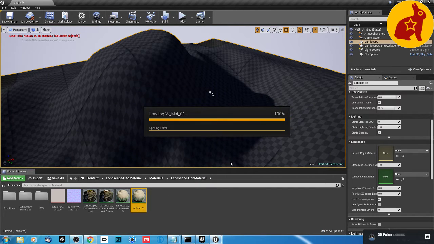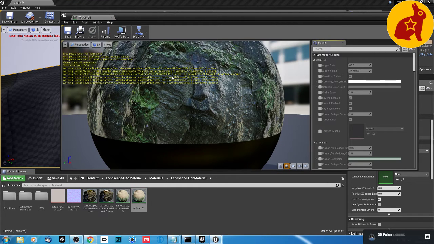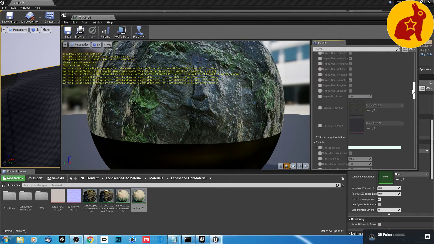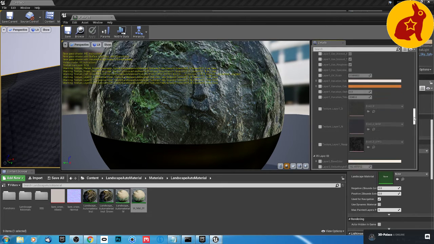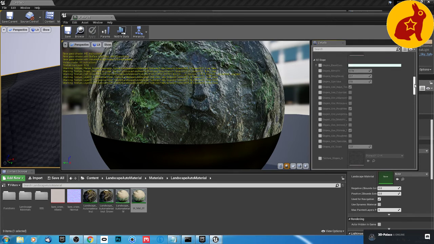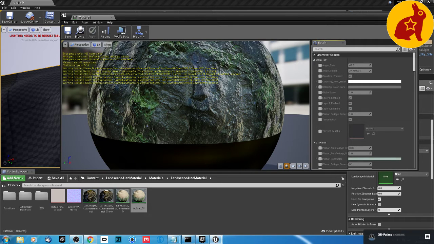Now, if I open it up, rather than the usual material editor that you'll see, we've got options here that we can change. So this is things like your tessellation, your slopes and all that kind of good stuff. So you can have it grassy, you can have it sandy, you can have it snowy, you can have it under the sea and all that kind of biz.